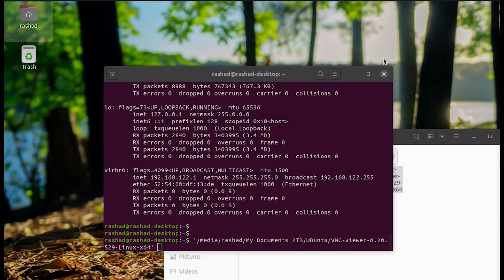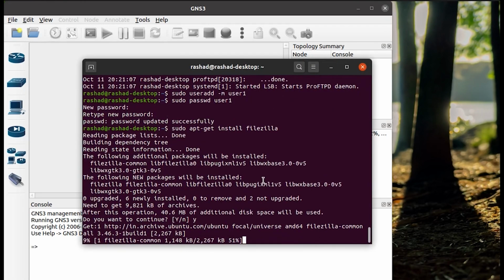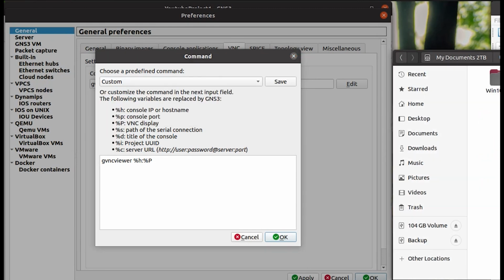Okay, what I will do is, most of the time a reboot fixes the problem. So what I've done is I've just logged out of the system and logged in again while you were waiting. And I will do the same stuff once again. I will select custom and I will get the location of the file exactly with the file name. So I'll just browse. So here's my VNC viewer.